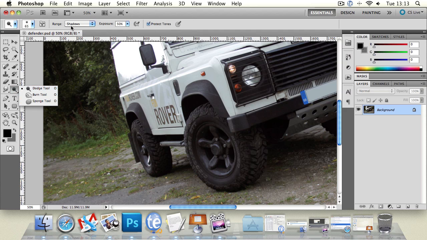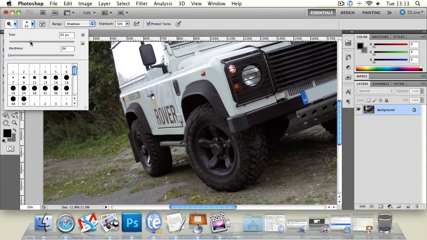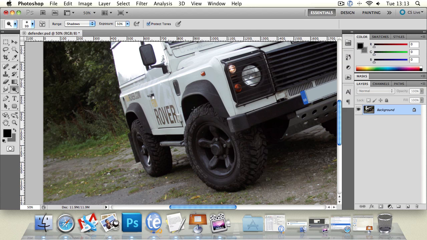So we're using the dodge tool, we've put it to shadows, so this would be kind of the actual shadows of our file. It's a brush based tool, so let's go ahead and just lighten up some of the darker areas of our image, and you can see it changes the exposure in effect.